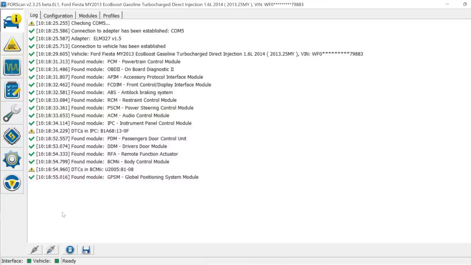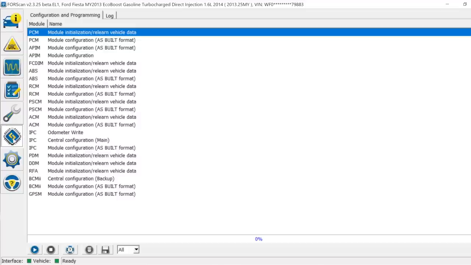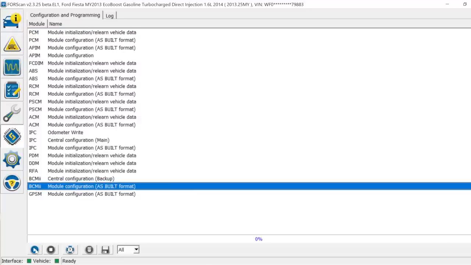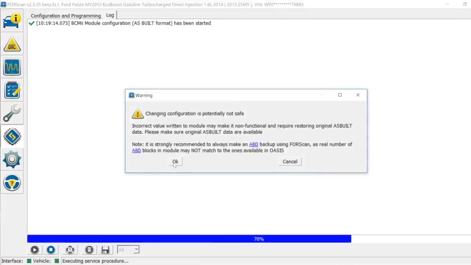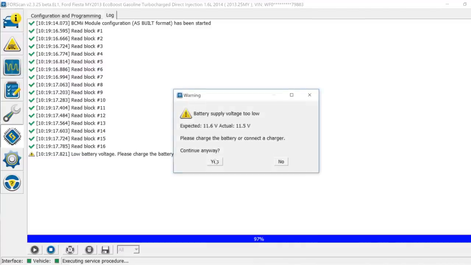Now what we can do is go to programming. We go to the programming mode, and we select not the backup but the BCM module configuration as-built, and we're going to load that. It's going to give me a warning. Yep, we know, we say okay to that. We're going to continue. Now, you need to have Forscan version 2.3.25 beta EL1 to get you past this stage. I'm going to repeat that: version 2.3.25 beta EL1. The previous one basically used to stop this process, and you had to start the car or something to get it past here. So we'll click on yes.